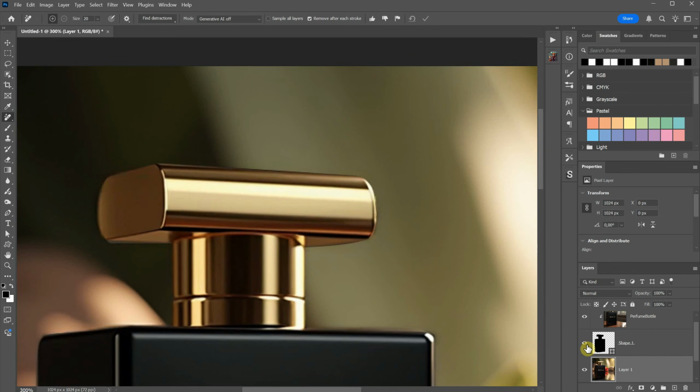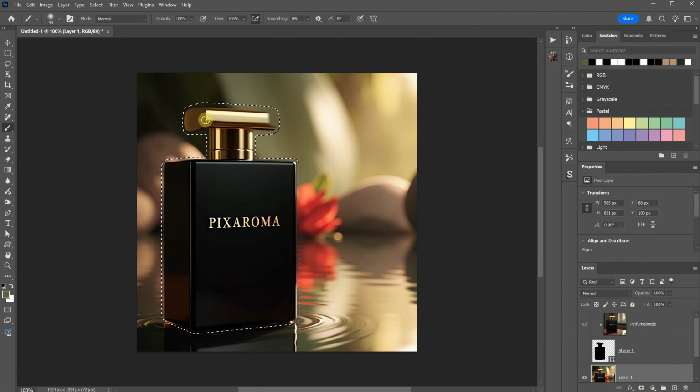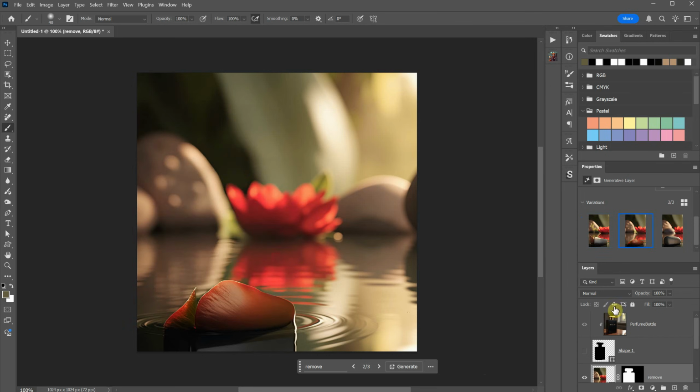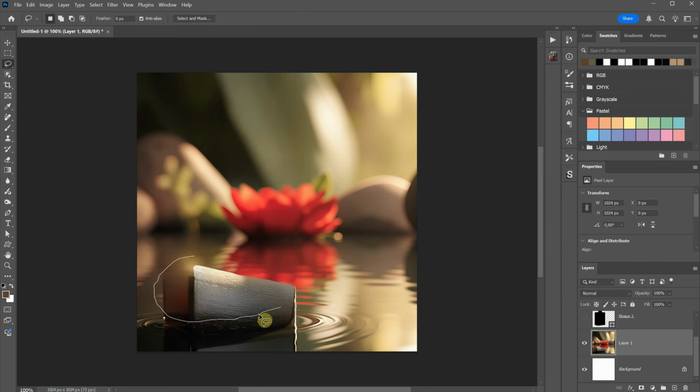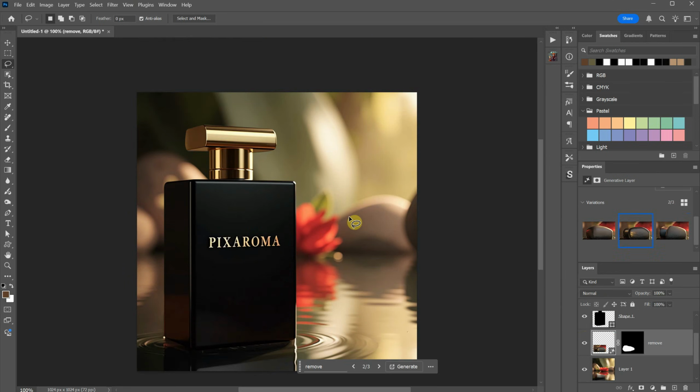Alternatively, you could select the entire bottle and expand the selection so it's bigger, and then use generative fill to remove that. It might not be perfect on the first try, but you could try removing small portions in a few attempts until it works. I always combine AI with Photoshop to get the best results.